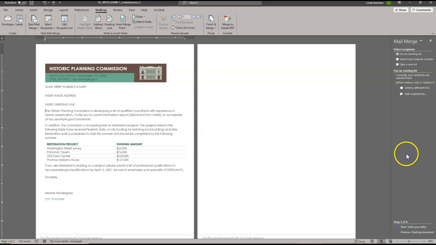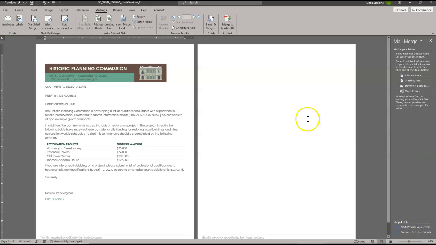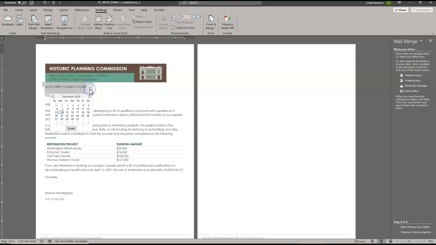So over here in my Mail Merge Wizard, I'm going to click Next, Write Your Letter. So now we are going to make some changes into our letter. Over here, we have click here to select date. So I'm going to click on this down arrow, and a calendar is going to pop up. And this is our placeholder text. We want to select the date March 12th, 2021. So I'm going to click on this arrow here to go to March of 2021. And then I'm going to choose March 12th.